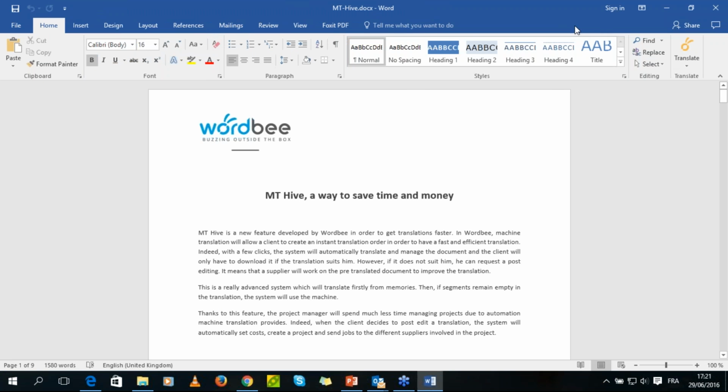So let's imagine I want to obtain an instant translation of this document. It is made in Word. You can see here that I've simply installed the plugin, the MT Hive plugin for Microsoft Word, and thanks to it I can request translation of this document.